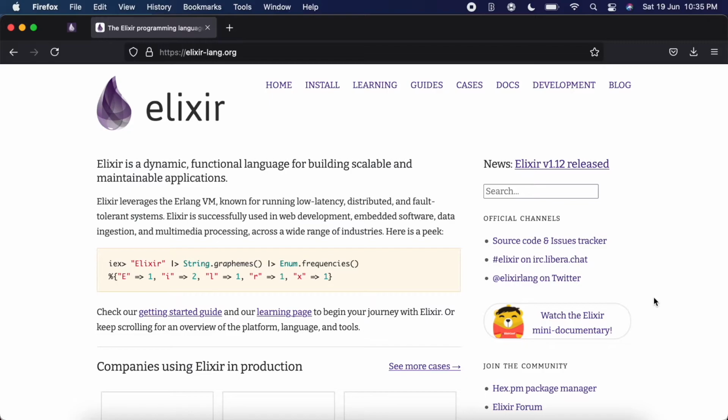First off, what is Elixir? As you can see on the screen, Elixir is a dynamic functional language for building scalable and maintainable applications. Below that, we have: Elixir leverages the Erlang VM, known for running low latency, distributed, and fault tolerant systems. Elixir is successful in web development, embedded software, data ingestion, and multimedia processing across a wide range of industries. Here's a peek.